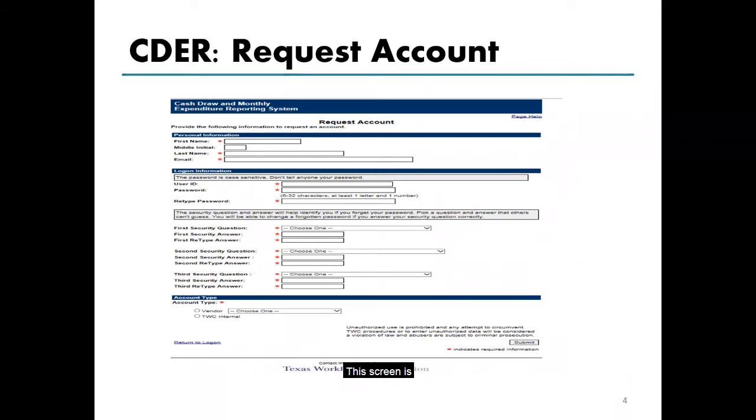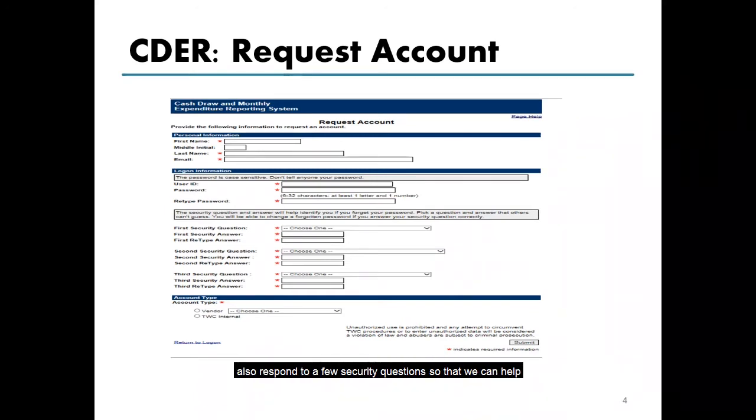This screen is where you'll go to request a new account. There's some basic information that's required, name, email address. You'll establish your user ID and password for the system, given the parameters that are provided. And you'll also respond to a few security questions so that we can help you reset your password in the event that you have troubles with it. And finally, you'll indicate whether you're a TWC internal user or a vendor or subrecipient of the agency, and then you'd submit.